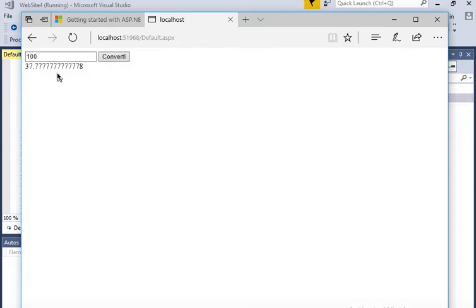This all seems to be working, and the flow of this is that this 100 goes to the server. The server does the transformation and outputs this. So the source code of this page has no code whatsoever. I mean, no C# code whatsoever.